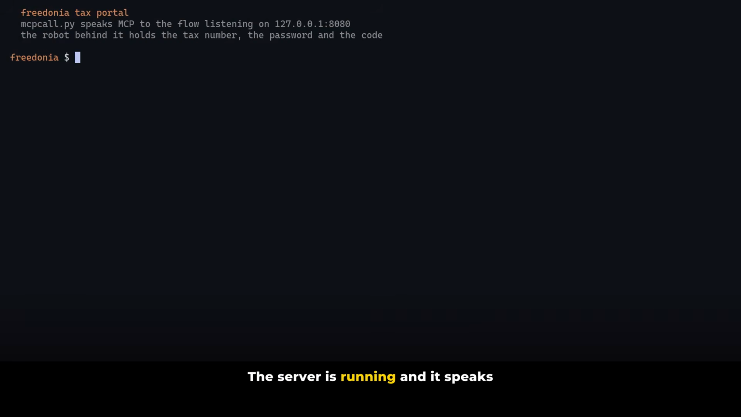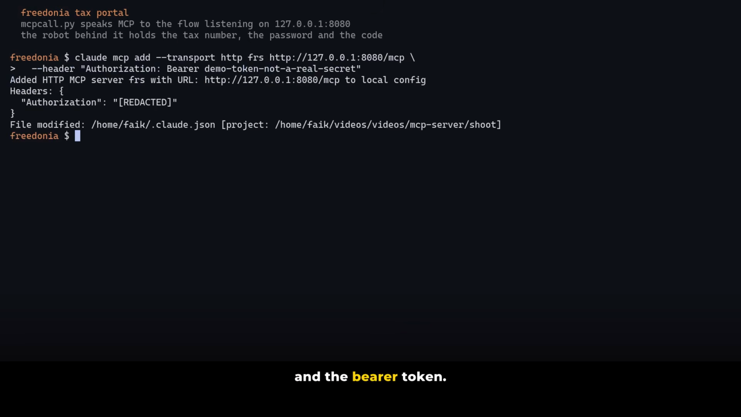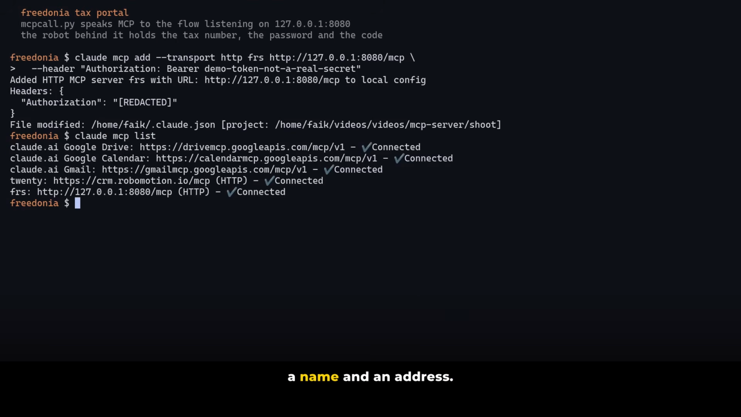The server is running and it speaks ordinary MCP, so anything that speaks MCP can use it. Here is the one most people already have. 1 line, a transport, a URL, and the bearer token. That token is the entire secret it is given, not the tax number, not the password, not the code. List them. Connected, and notice what the assistant knows about this server, a name and an address. It has no idea there is a robot behind it, or a browser, or a government portal.